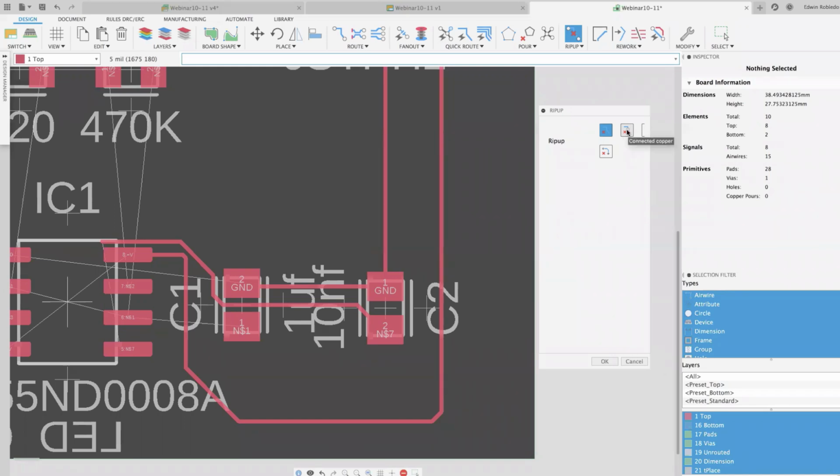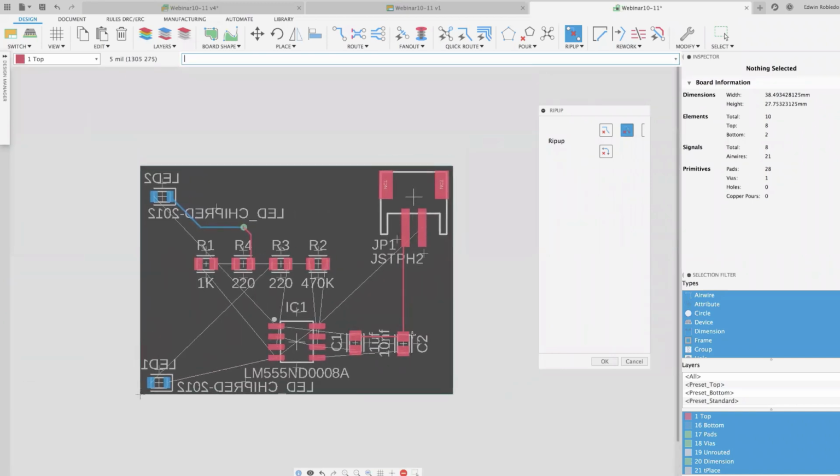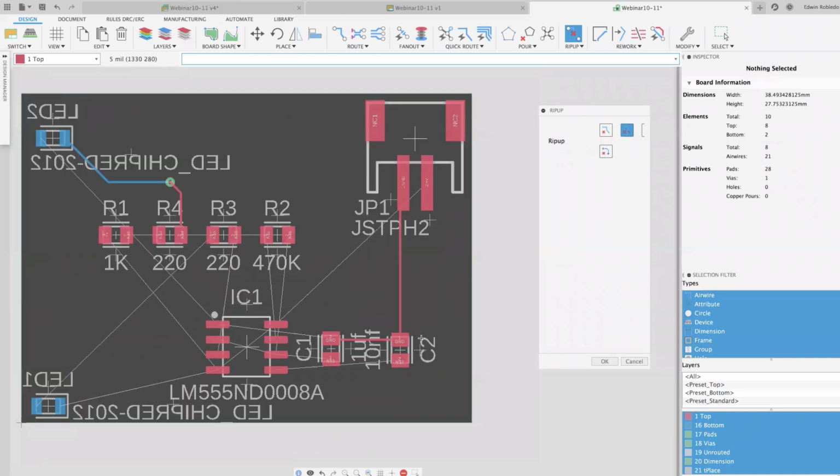Now, if I want to get rid of the entire connection from one point to the other point, from one pad to the other pad, I select this option that we have here, connected copper, and I just click here, and it gets rid of the whole thing, as you could see. Okay, that's one way you could get rid of them.